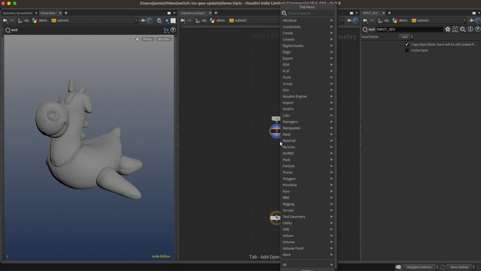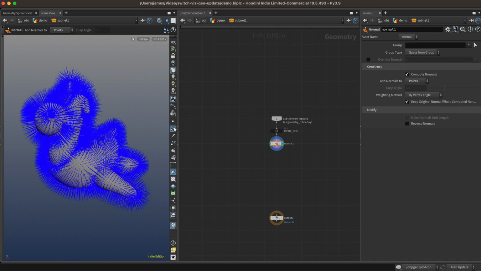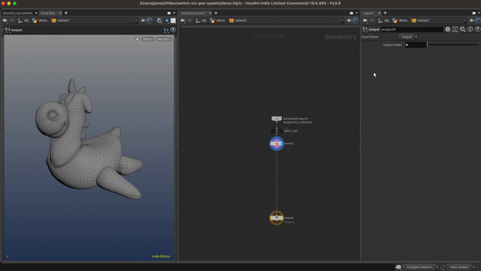And the only thing I'm going to do to the geometry is drop a normal SOP down and set it to point normals. And we can check that in the viewport by turning on the visualizer, and they look good. And I'm just going to pipe that out to our output, and I'm going to leave that output index at 0. Off to the left here, we'll create our visualizers.